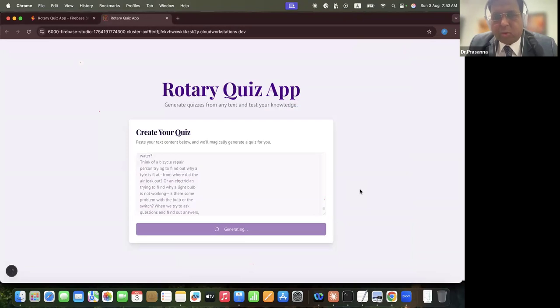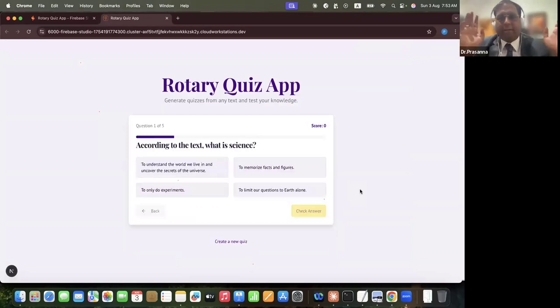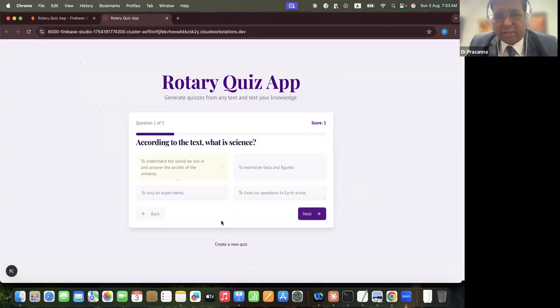Now what I did is amazing. So now you see here, you created a quiz: you copy pasted the details and asked it to create a quiz for it. From the text that you have given, it has automatically created 5 questions for you. And according to the text, what is the science? And now you can choose anything and you can click on check answer.